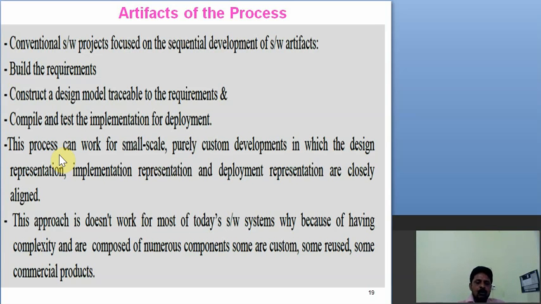But nowadays, this approach doesn't work for most of today's software systems. Why? Because of their complexity, and because they are composed of numerous components. Some are custom, some reuse, some commercial products. The conventional process may not support today's environment.